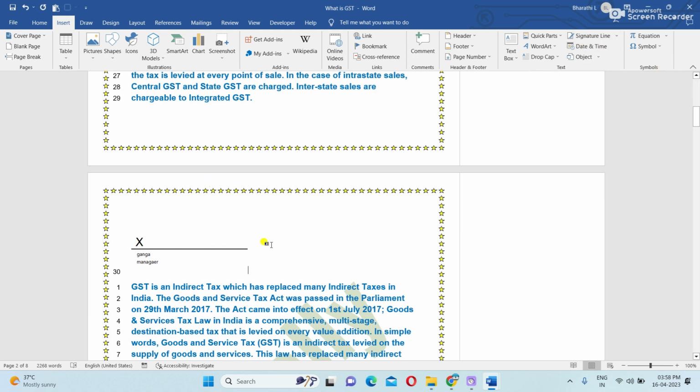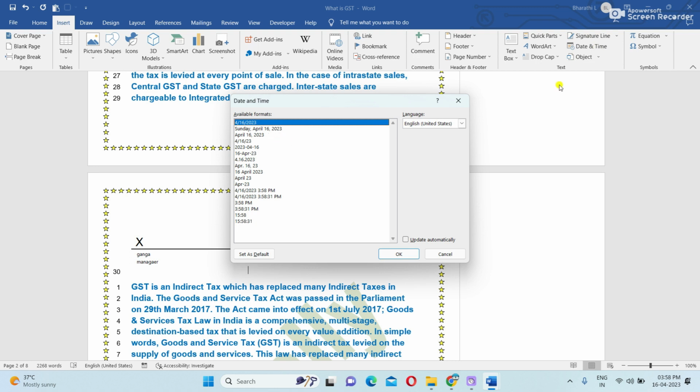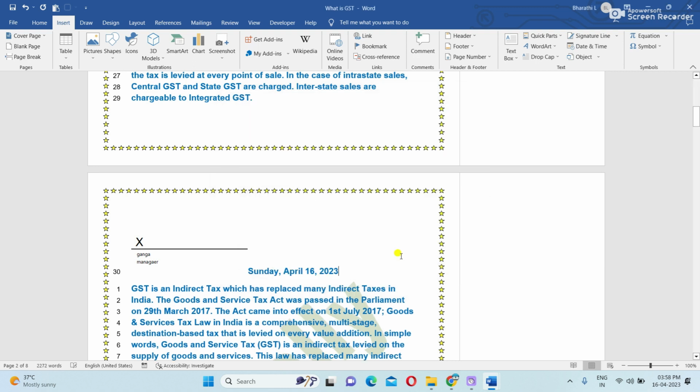Next, the date and time option. It is possible to insert a date and time, quickly adding the current date or time. If you want to add a date and time to this document, we use this option. Once we click date and time, the date and time formats are shown. Which format do you require, you can select it and press OK button. See, the date is inserted.